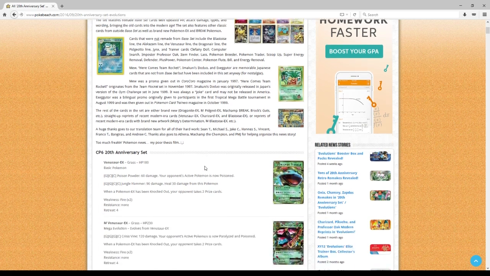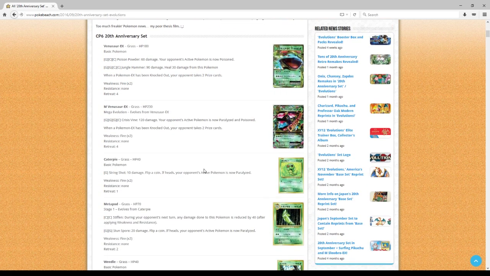So yeah, let's go ahead and jump into it here. As I said, it'll be pretty informal. I'm just scrolling down. And again, I'm not going to take credit for these images. They are from Pokebeach.com, so check them out. But yeah, so we're looking at the grass Pokemon first.